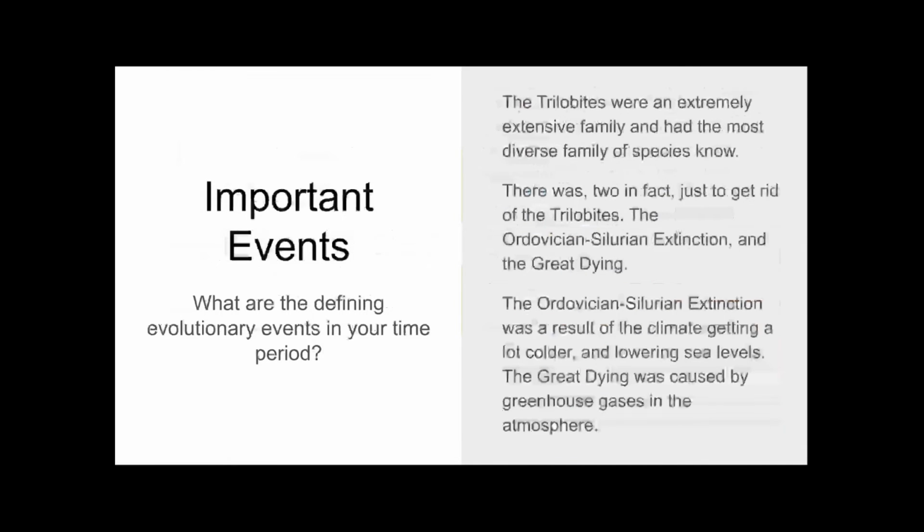There were a few important events that happened in the Cambrian period, and the trilobites were an extremely extensive family and had the most diverse family of species known to mankind. There were two big events, in fact, that got rid of the trilobites: the Ordovician-Silurian extinction and the Great Dying. The Ordovician-Silurian extinction was a result of the climate getting a lot colder and lowering sea levels from forming lots of glaciers. The Great Dying was caused by greenhouse gases in the atmosphere, which killed off almost all of the life on the planet, including the rest of the trilobite family.